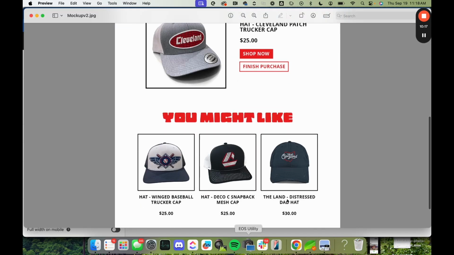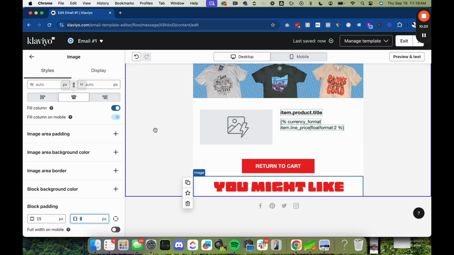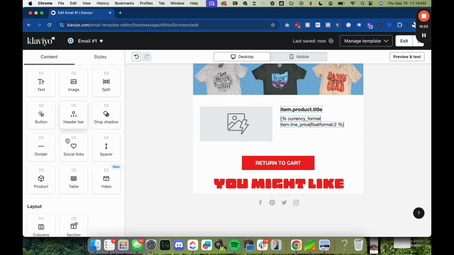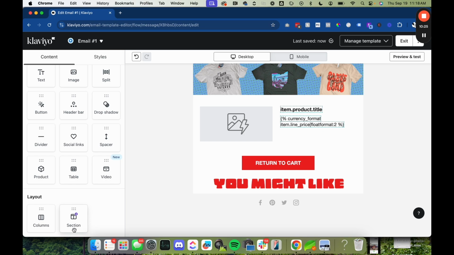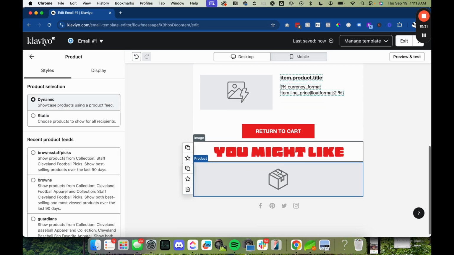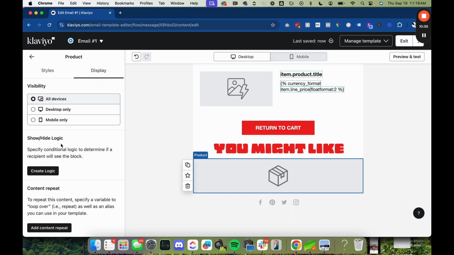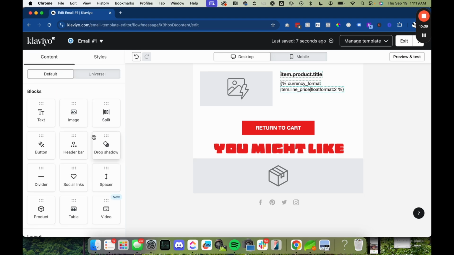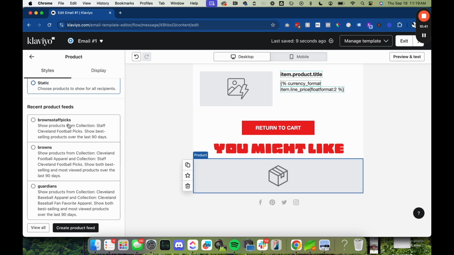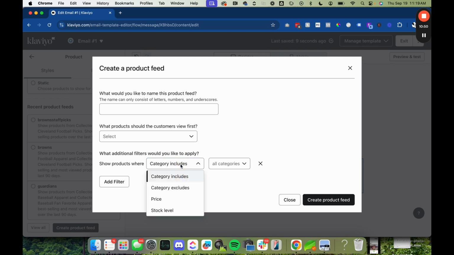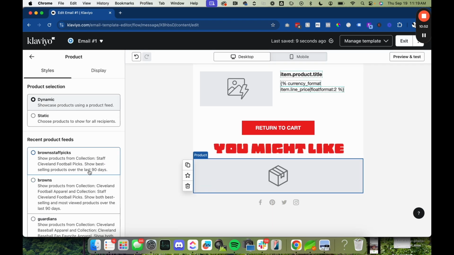So again, if we're doing this as our base, then it looks like here we need to go through and we are going to add in. So we can do a couple of things. We can add in a product, right? And this can be a dynamic product, and we're going to have to create a product feed and adjust the display for it. Which is a good one. So let's do this. Let's go dynamic product, and let's go with create a product feed. And then actually, let's see, showcase products using a product feed.